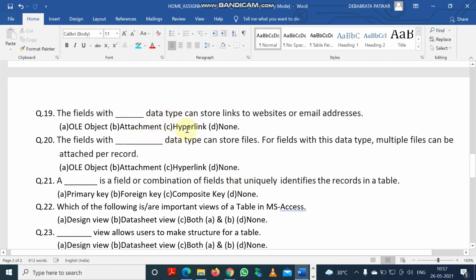Question number 19. The fields with dash data type can store links to website or email ID. The options are OLE object, attachment, hyperlink, and none. The answer will be hyperlink. So student, hyperlink is a data type that you can set for a field or column, and when you are working on that field or column, you can give the website or email address link or hyperlink in that field, for which you set the data type hyperlink.